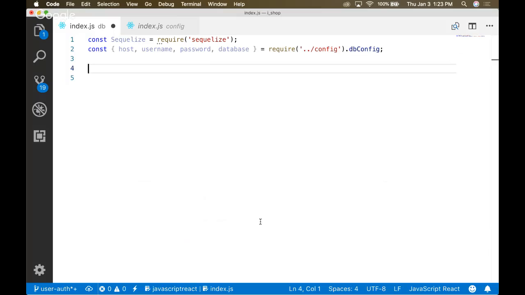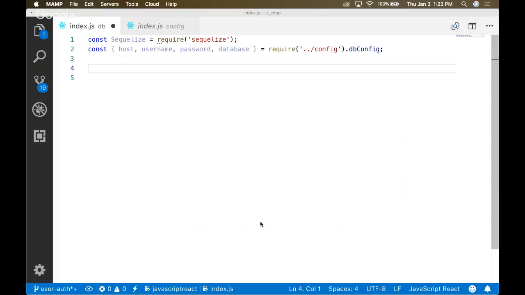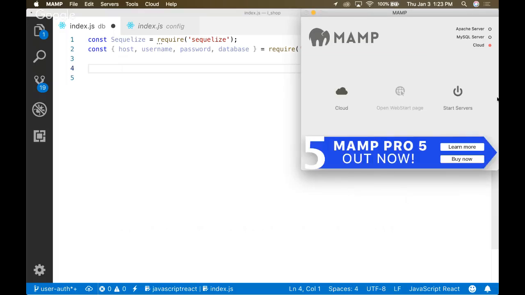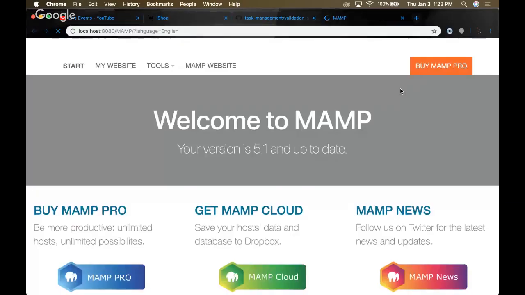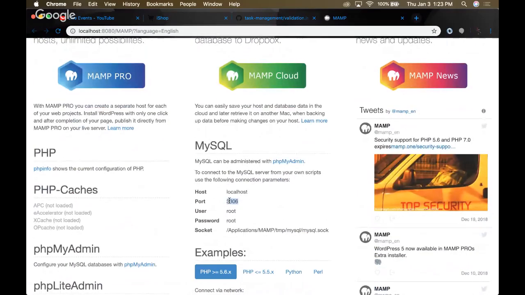So what we need to do is open MAMP and start your servers. Doesn't matter what folder it's pointing to. None of that matters because we're just connecting to the SQL database. But what I do want everybody to do is double check what port, so let's just go to the web page and double check what port. If you scroll down a little bit, you should see all your MySQL settings. Make sure you're on port 3306.